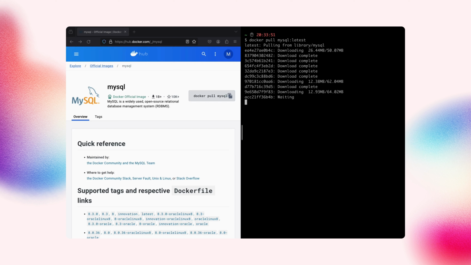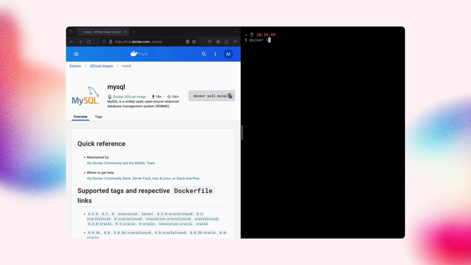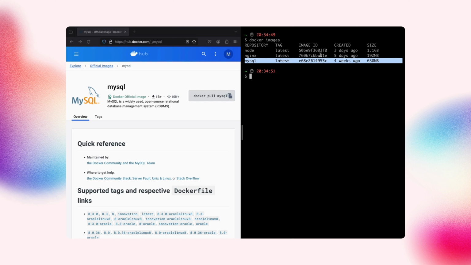Once the download is completed, we will run the MySQL inside a Docker container. So we'll run the following command to be able to execute this from our local machine. I'll just give it a moment or two for this download to complete. Perfect. And if we clear up the screen and do docker images once again, we'll be able to see our MySQL with the latest tag, image ID, and also created date and size displayed here.